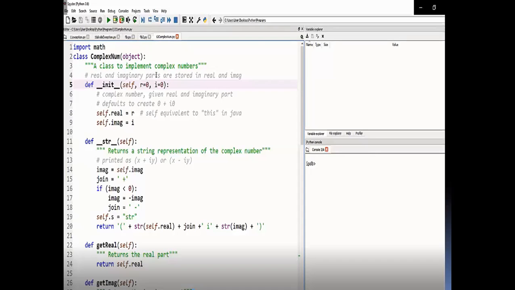It inherits all the attributes and functionality of class object in the class complex number. We will discuss inheritance a bit later, but for now you can understand that object is a superclass which is going to be inherited by all other classes in your Python programming. Then we have a triple quoted string that is called a doc string, and doc string is there to help you out while you are searching help and writing your class name in the Python console. Then we have a regular comment. We have hash, real and imaginary part are stored in real and image.